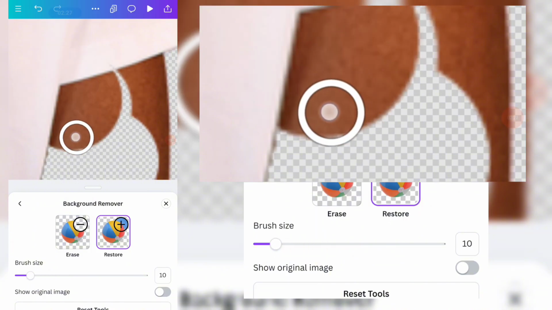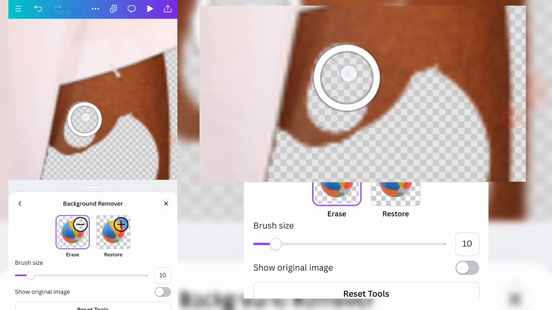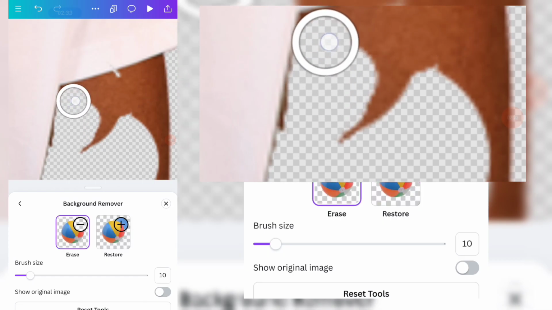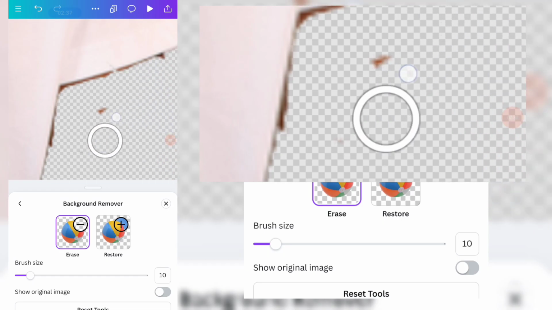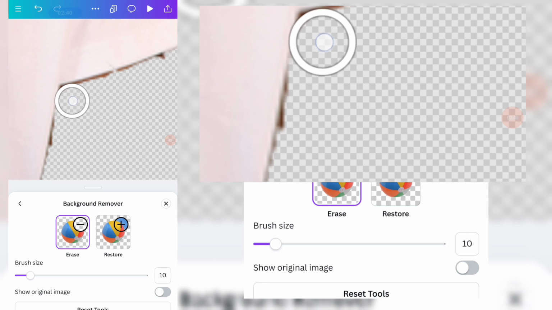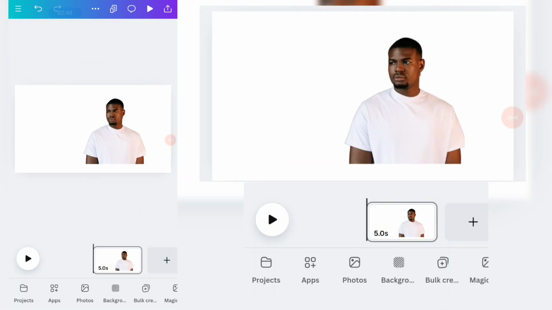I'm going to decrease the size of the brush and drag it here, drag it here. Wait for a moment, a little bit more. Okay, now when you're done, hit this X button to go back to your main page, kind of like this.